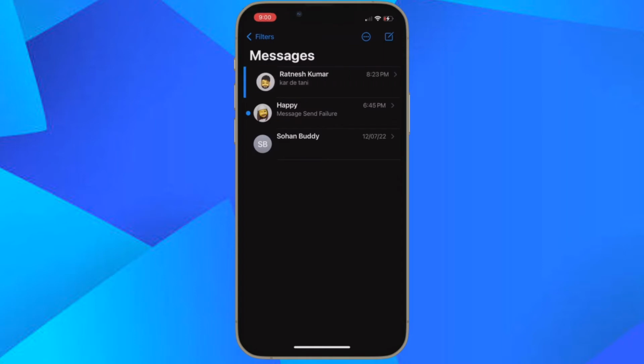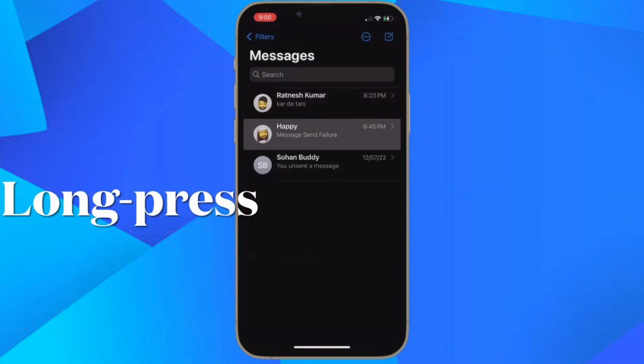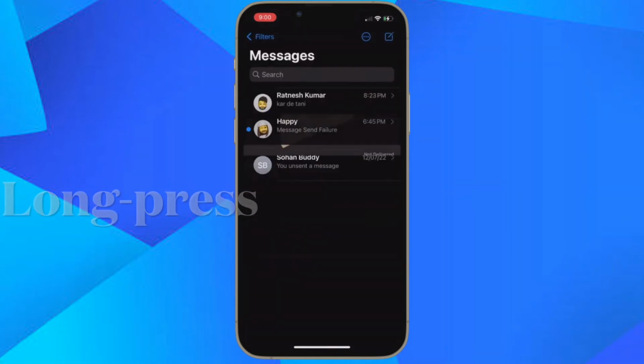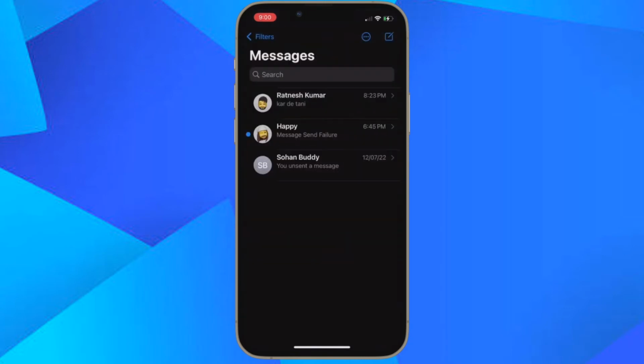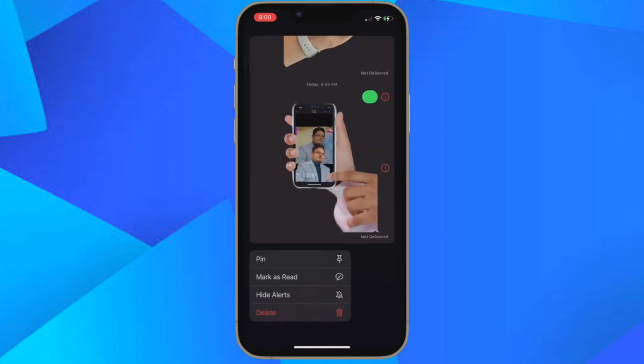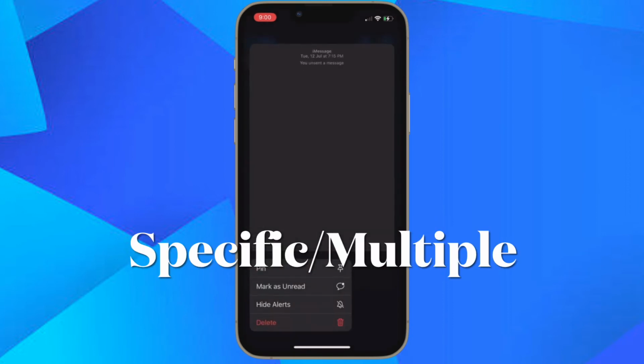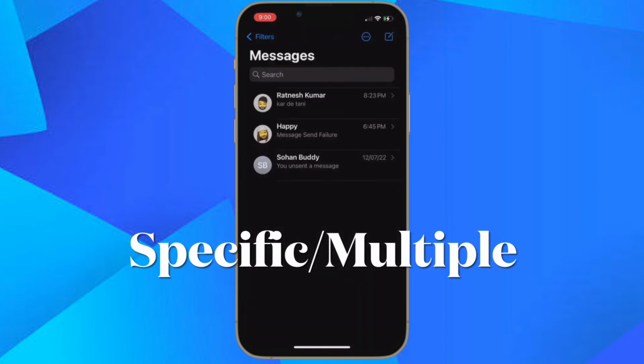Besides, there is also a pretty neat gesture through which you can mark the message as unread. All you have to do is just touch and hold on the conversation thread that you want to mark as unread and hit mark as unread in the pop-up menu and you are good to go. That's pretty much done.